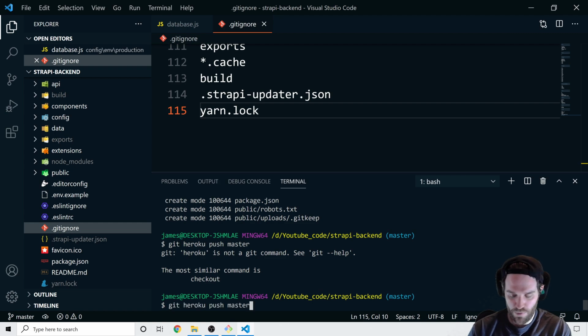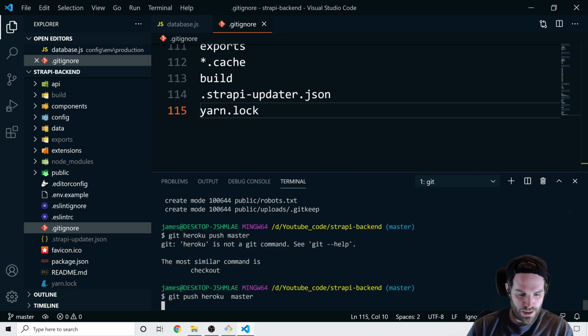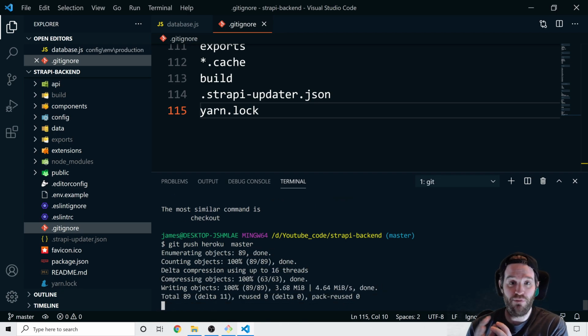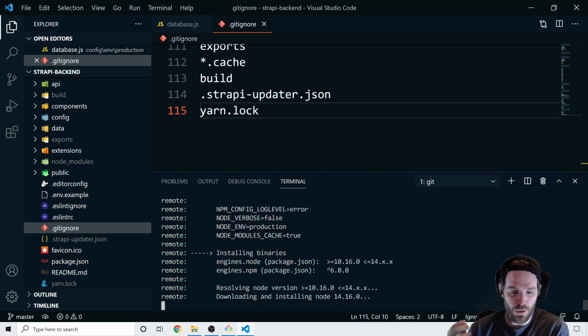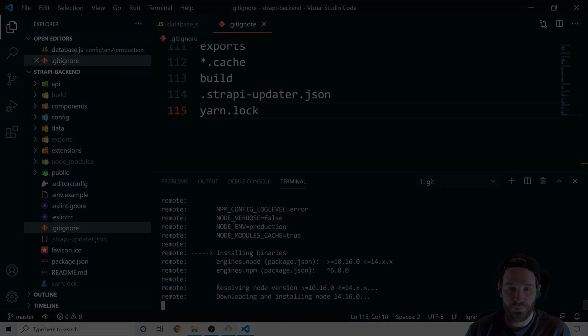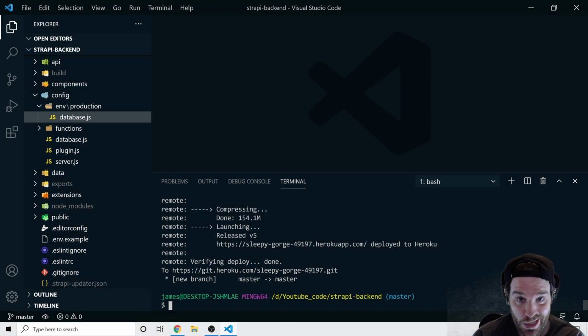Oh, we did that wrong. It's git push Heroku master. Git push Heroku master. And that should push everything up and start a deployment off. So once that's done, I'll meet you back on the other side. So that took an incredible amount of time, I'm sure, on your machine, but with the power of editing, it took 1 second for me.